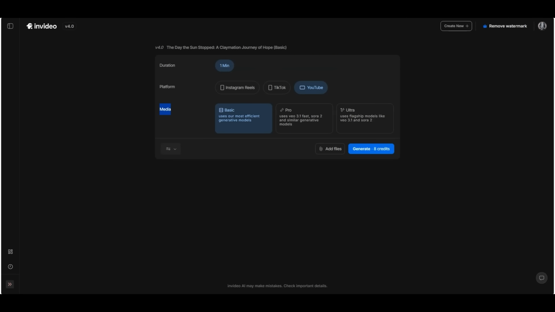When it finishes, you'll be asked about media quality. This is another step you shouldn't skip. Choose Ultra. Ultra is the setting that uses flagship models like Veo 3.1 and Sora 2. This is where the jump in quality really happens. Lower settings work, but Ultra gives you cleaner motion, better lighting, and more consistent characters.